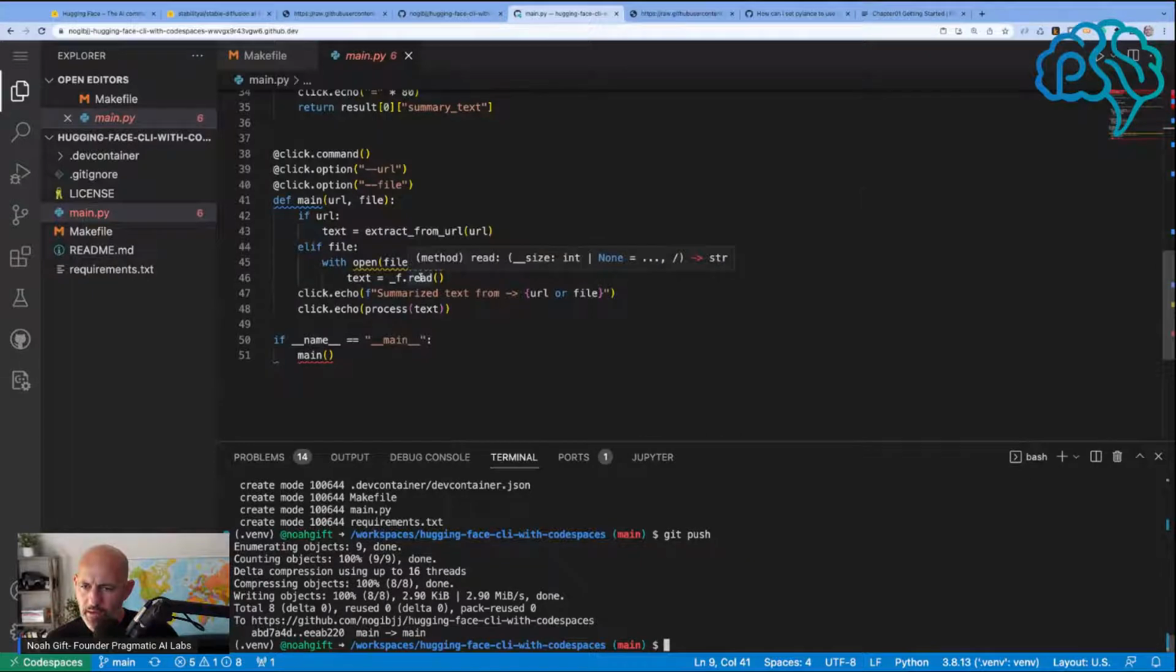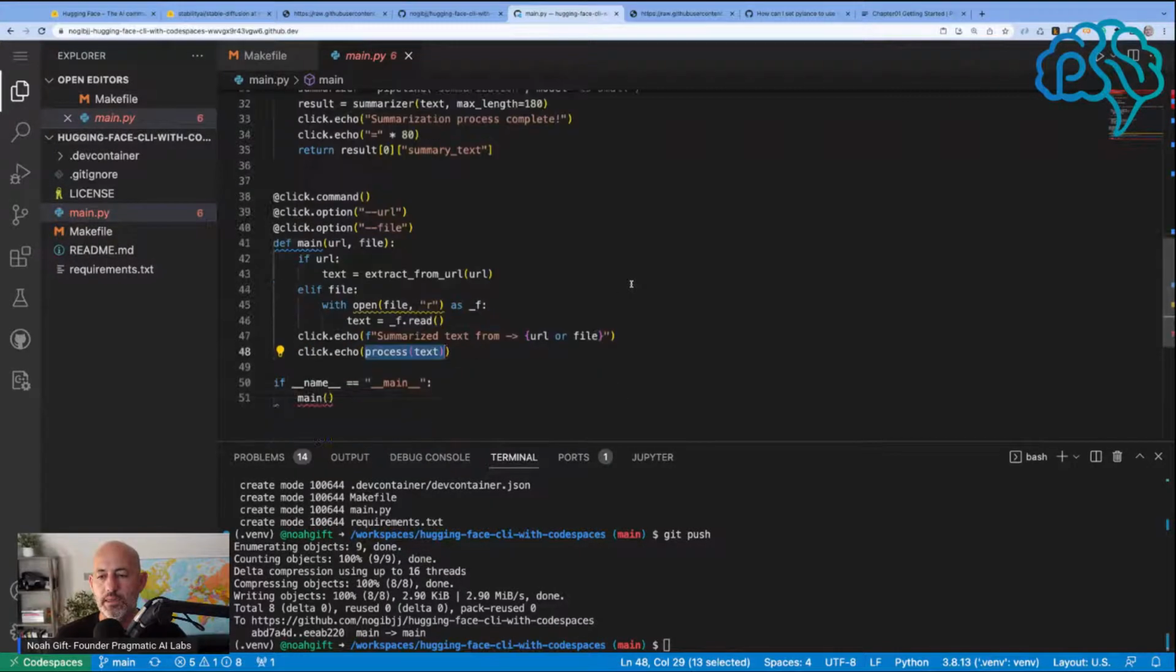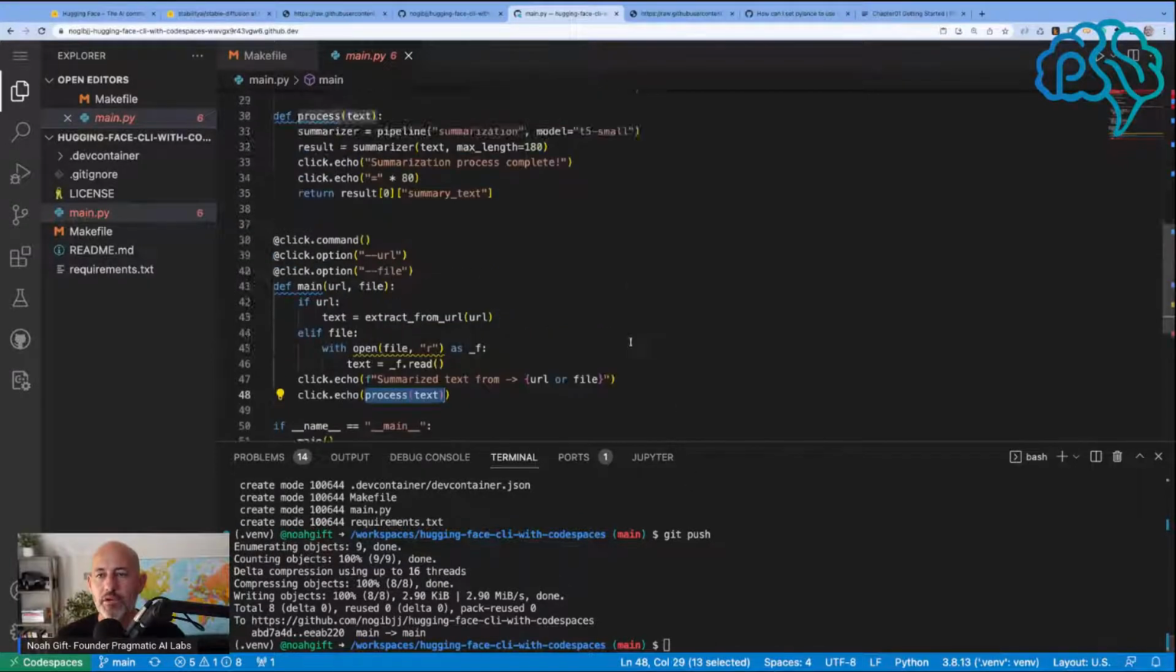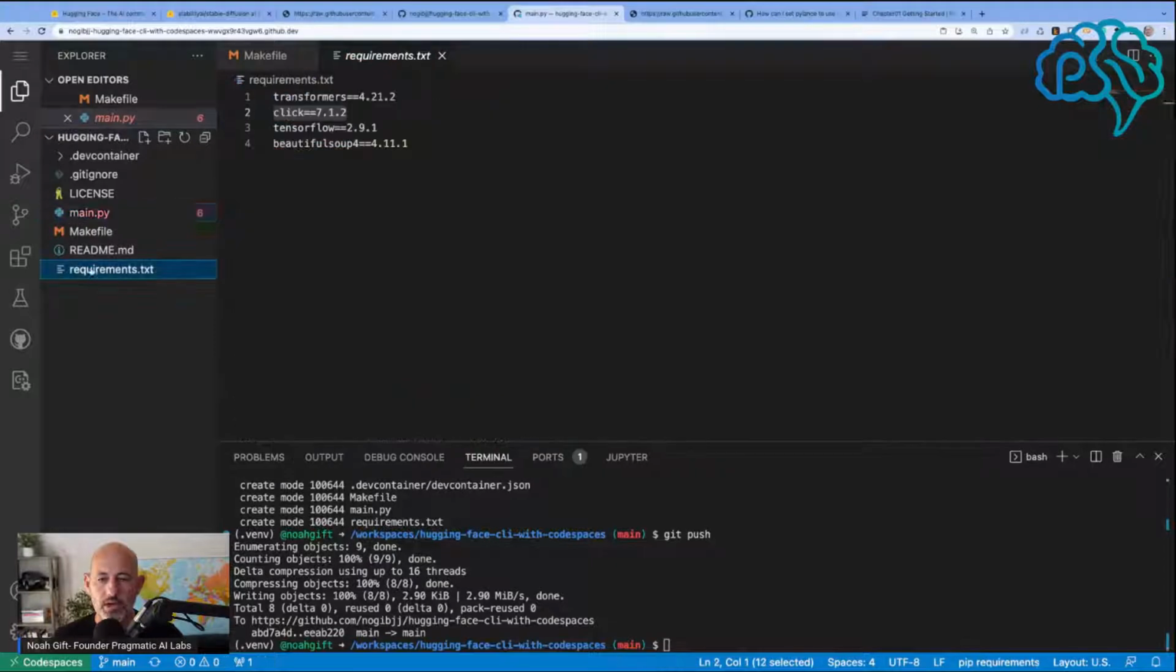file, process text, let's look at where process is. So process, yeah. So process just takes text. So we could add another option here that would use the Wikipedia library. So that would be kind of cool. So what I can do is do a couple things here. So we can go to Wikipedia here.